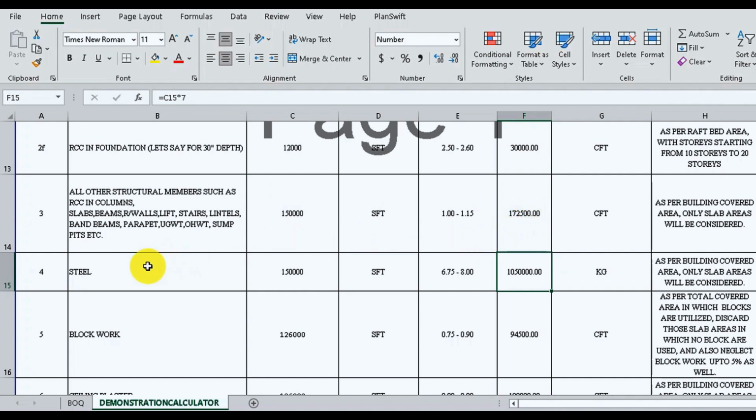Now the next item is steel. The covered area is 1,50,000 square feet and the given range for it is 6.75 to 8. Different designs for steel may have varying factors due to over design, under design, or balanced design. The provided range can be used based on the appropriateness, but I recommend leaning towards the higher side. Typically, in buildings between 10 to 20 stories, the steel consumption is around 7 kg per square feet, encompassing steel for all members, including raft, band beams, or any other member. In this case, I am multiplying the covered area by a factor 7, which will give us 10,50,000 kg of steel. The next item is block work.